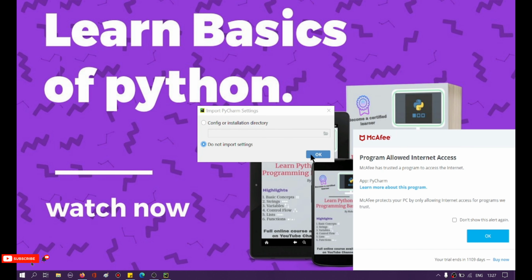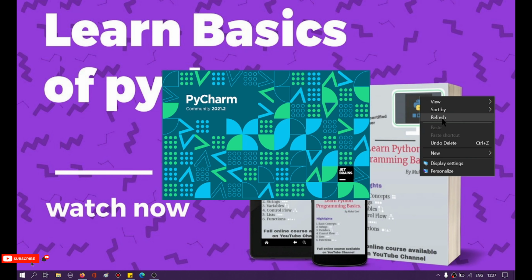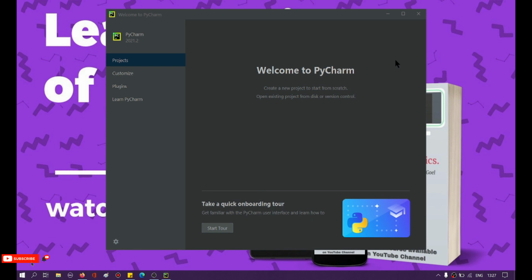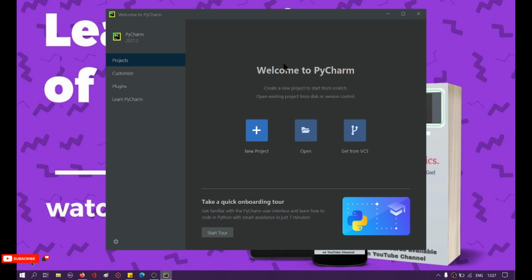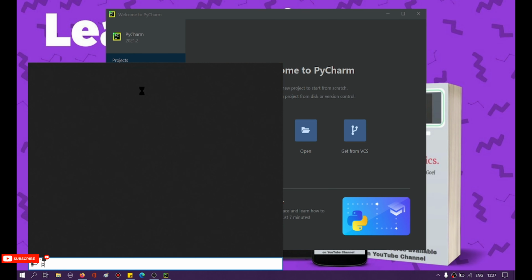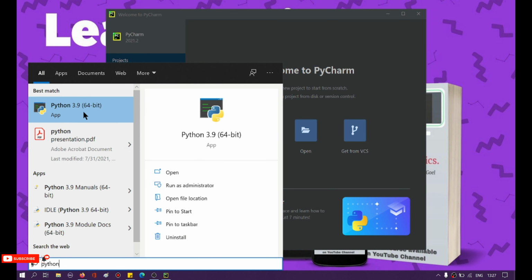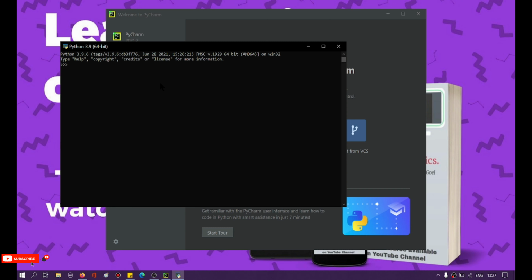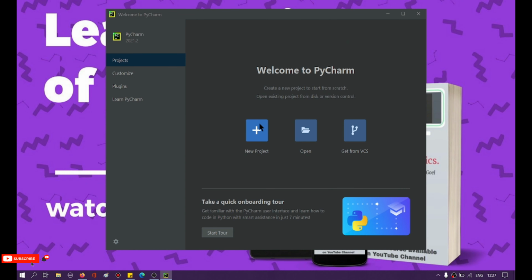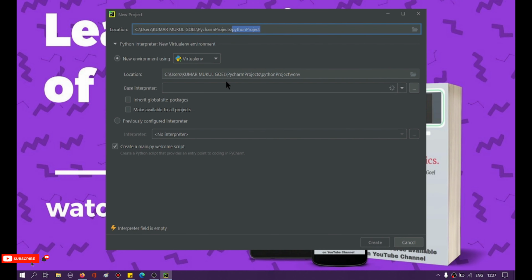Do not import settings. Okay. This is the IDE, Integrated Development Environment, in which we will use the Python. I will show you how Python looks like without this IDE. See, this is the Python, real Python without this IDE, and with this IDE you can see the difference between them.